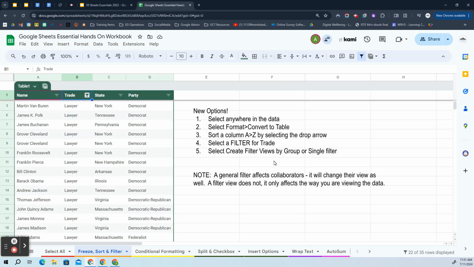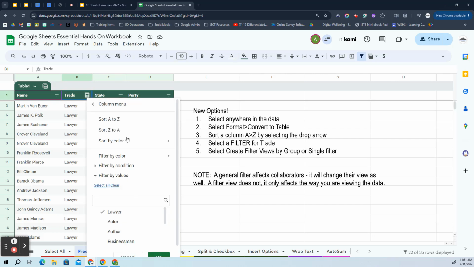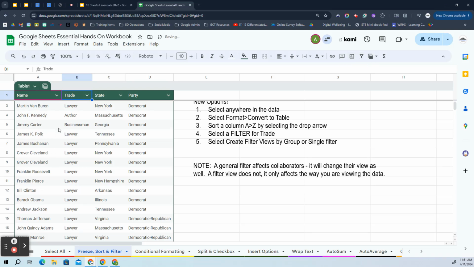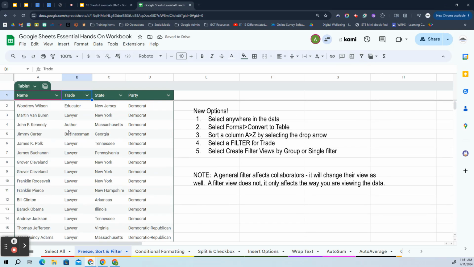Now, this is going to get pretty exciting because not only can I create filter views that are only viewable by me, but they have some great grouping options that are built in. So I'm going to turn off the filter. This is actually a good lesson. In the far right, the filter is selected. So I'm going to remove the filter. It's highlighted in blue. When I click on it, it removes the filter. And now all of the trades are back. All the data is there 100%.